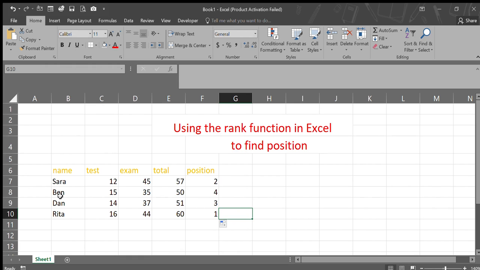So with these 4 students, the first person will be what? Rita, because the amount is 60, followed by 57, then 51 and 50.